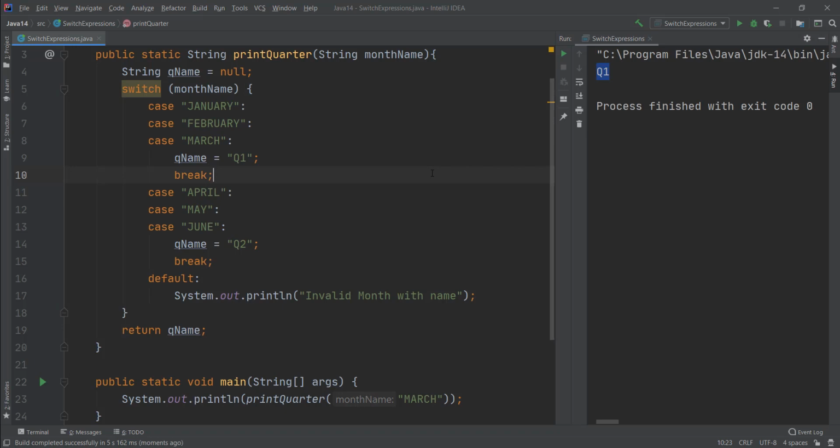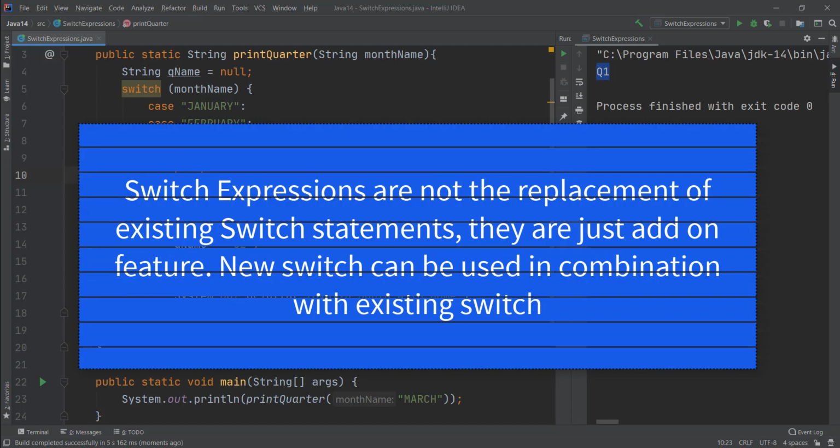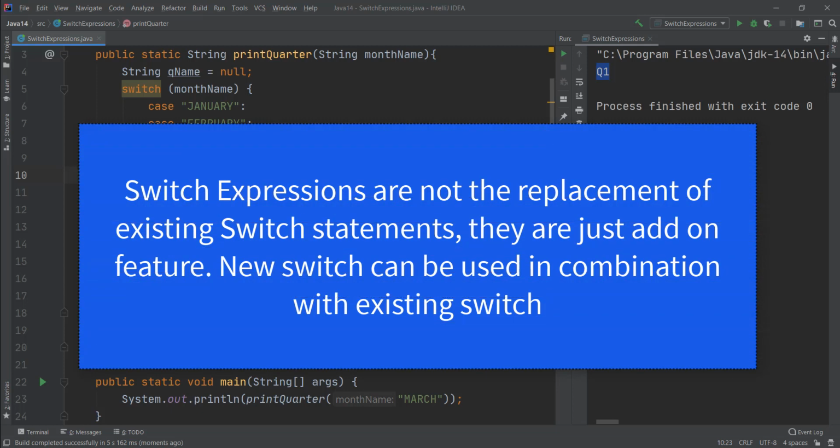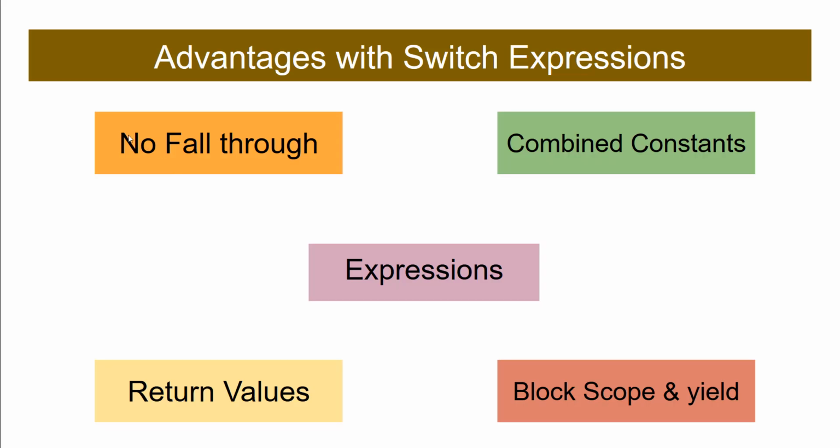Let's see how we can solve these problems with switch expressions. Please keep in mind that switch expressions are not a replacement for switch statements. They will continue to be in Java because of Java's backward compatibility. There are five things that you should be aware of in new switch expressions. First is no fall through, then combined constants, then expressions, then return values, and then block scope, and a new keyword which is yield.